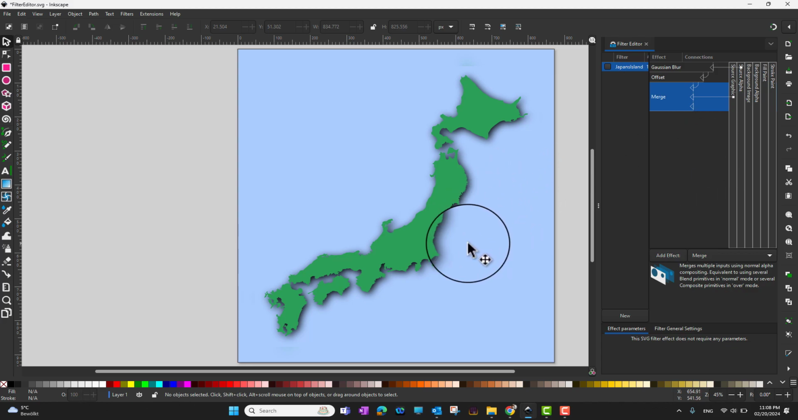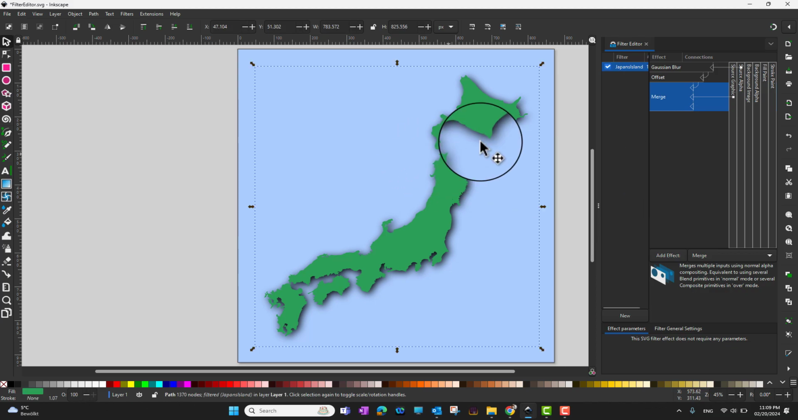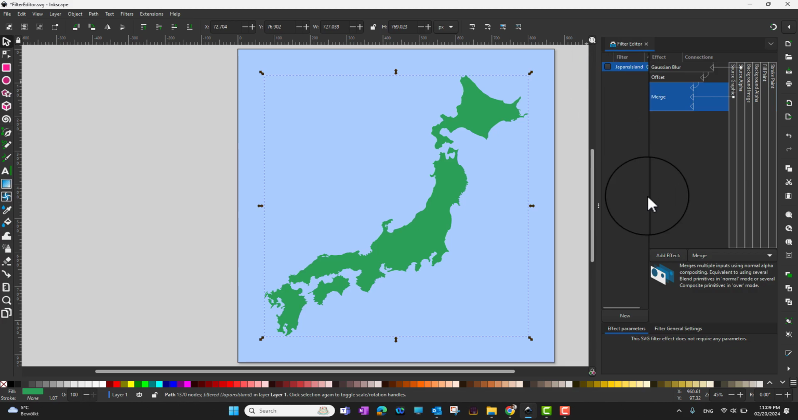So right now I have a grayscale there, a blur effect there, and I have the offset. That's why I can see the offset under this original graphic. The best thing about this filter editor is that if you don't like any filter, you can just select the object, turn off the effect, and you are going to get your original graphic back.